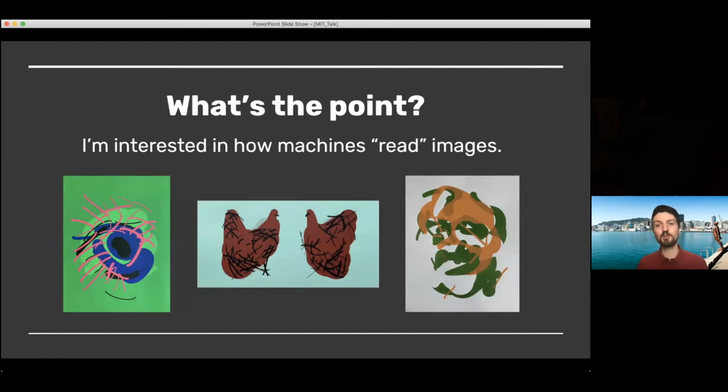The one-line version is that I'm interested in how machines read images. That's the point of what I'm doing. Here are 3 prints that I've done. The one on the left is an eye, created from a data set of eyes, and I'll talk about that later. The one all the way on the right is actually a face, made not so much for a classifier, but for a facial recognition system.